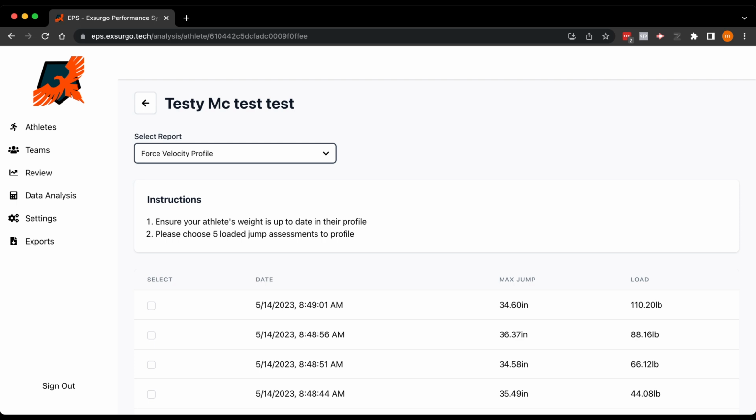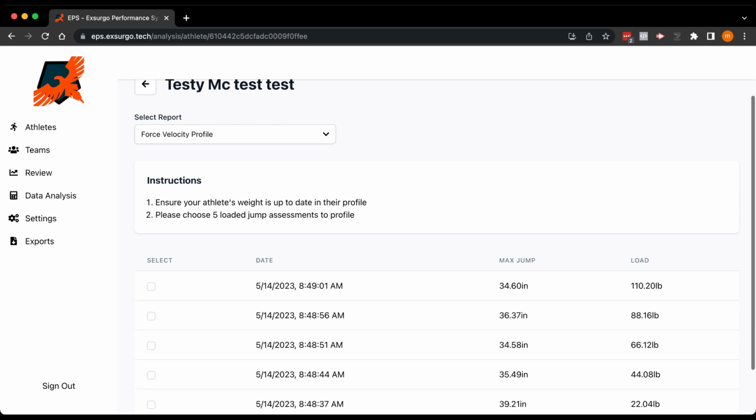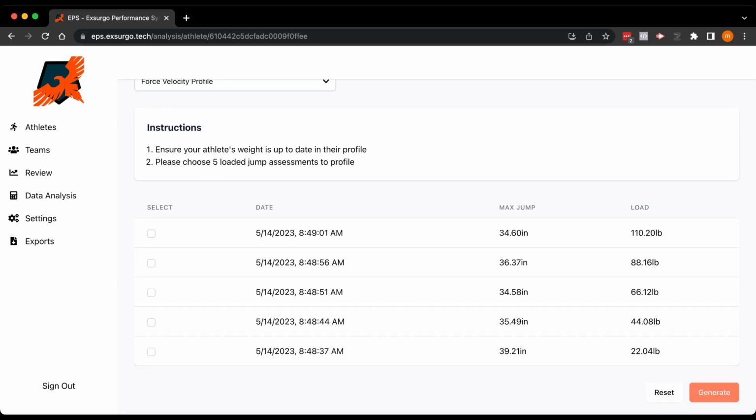For this, the instructions of the force velocity profile, we're going to go real quick. First, make sure your athlete's weight is up to date in their profile. That would be going back to your athlete tab, selecting the individual athlete, making sure that their weight is correct. Here, we're going to choose 5 loaded jumps. It is 5 jumps. We conveniently have 5 test jumps here. These jumps are helpful in making sure that we can show how this works.